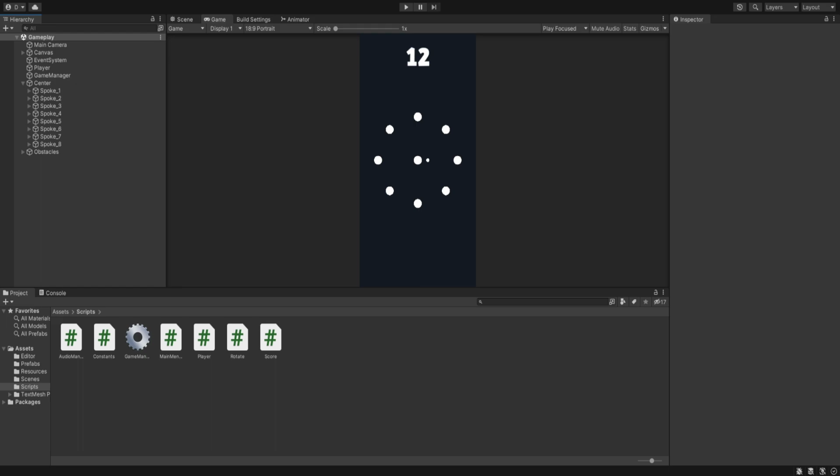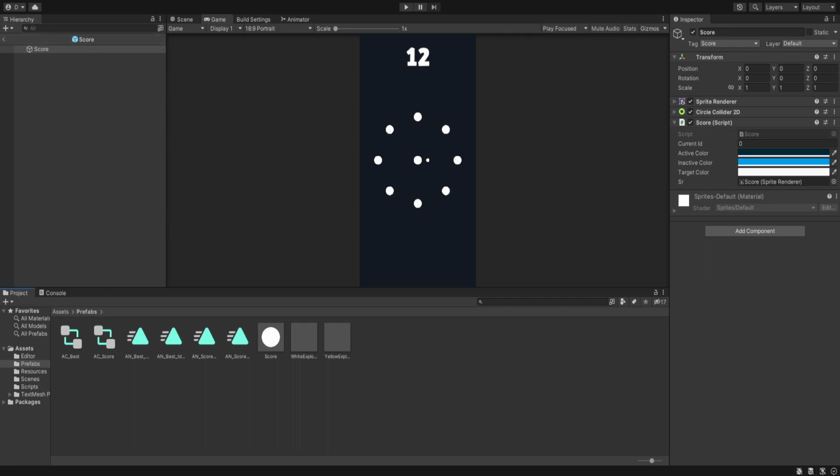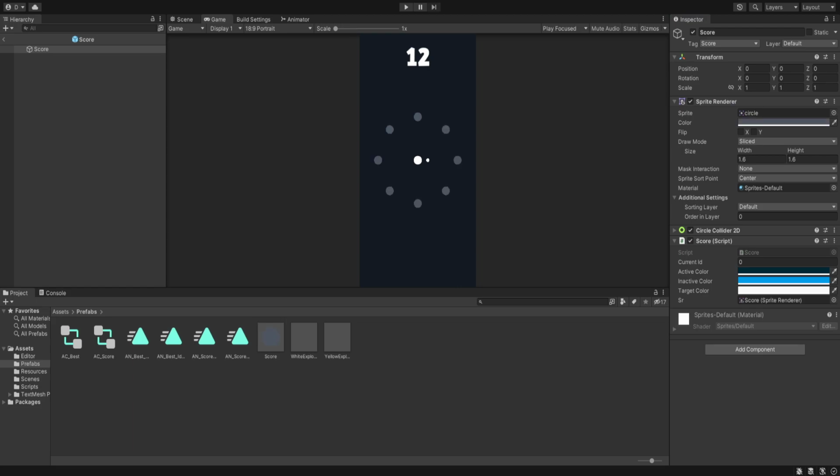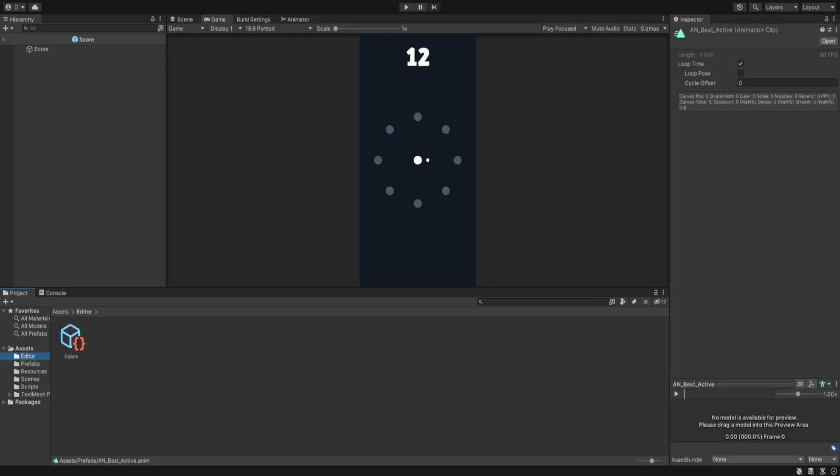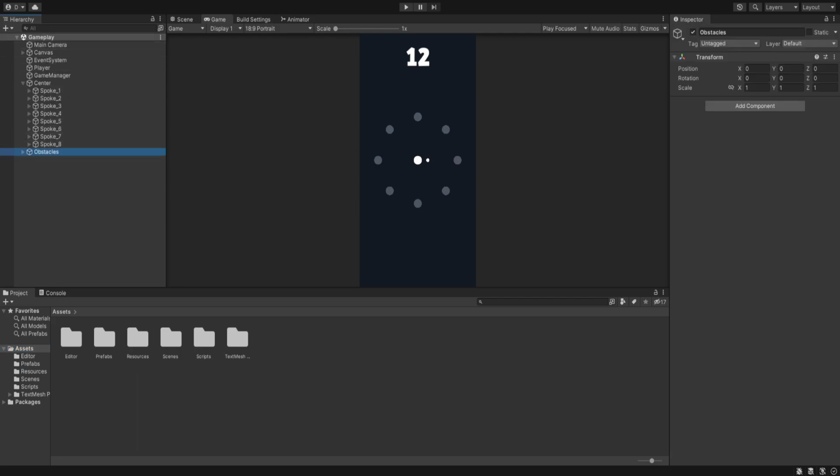Now let's set up our color for our prefab, which is going to be score, and by default its color is going to be our dark gray color. Now it looks better, and our active color is going to be purple color, and our inactive color is going to be gray color. Target color, there is not going to be any target, so we don't need to have much interaction with it. And we have our score, we have white and the yellow explosion. Our prefabs are already set up. Now everything else is going to be inside the scripting part. So let's start scripting.